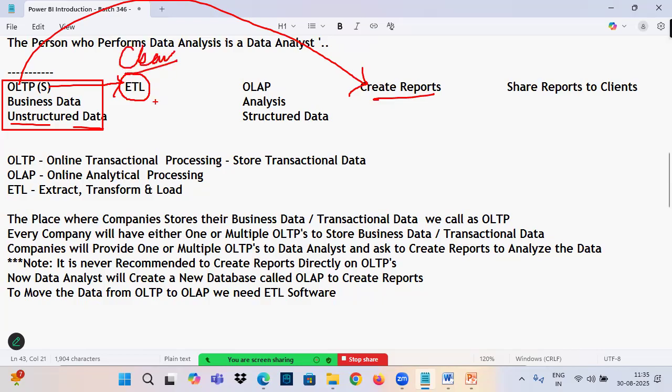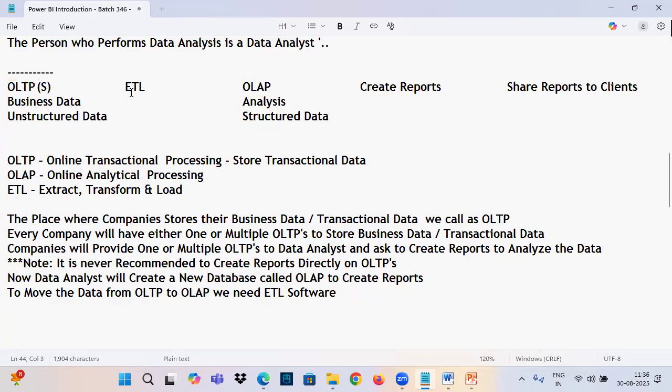What you need to do? Clean or transform the data. That clean or transformed data will be stored where? In OLAP. That data we will use for creating the reports. OLAP will get only the data required for creating the reports, in which format? Structured format. Okay. So that is about the OLTP, ETL, and OLAP.